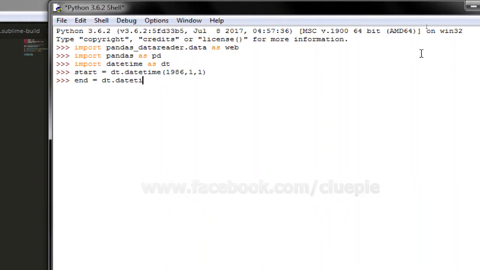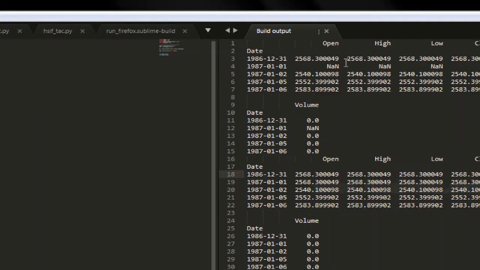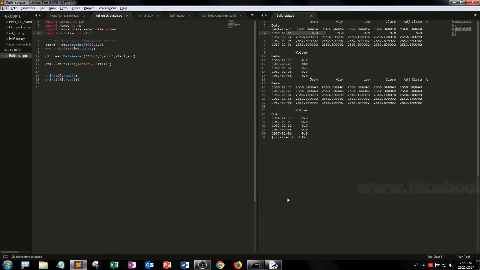So datetime.today. I'm going to get the stock. Let's say the stock is going to be the Hang Seng Index, HSI, because I know the first day in 1987 is a holiday. So I know this day is a holiday, so I can demonstrate with my example.